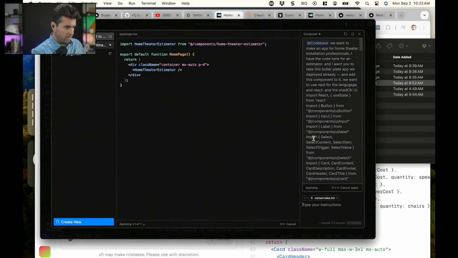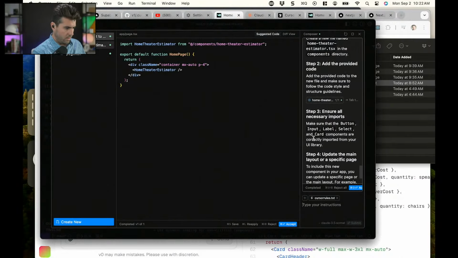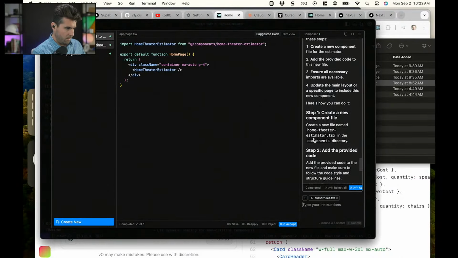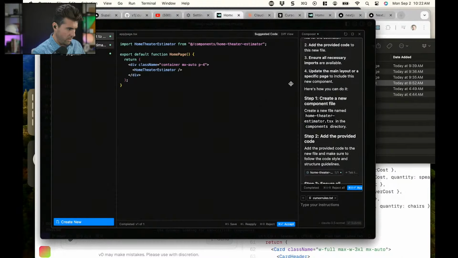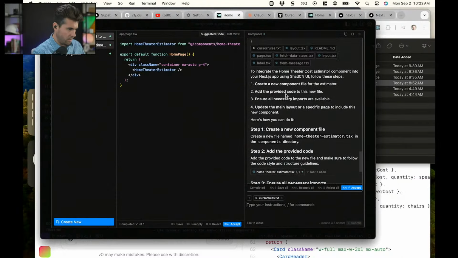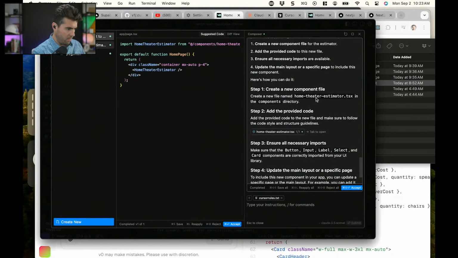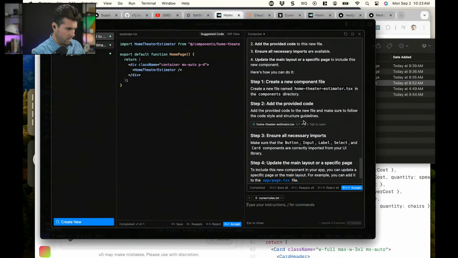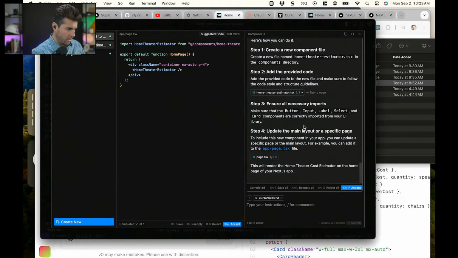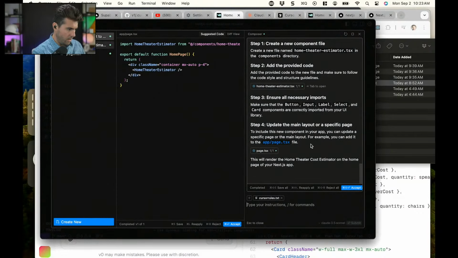Now, it's also going to be relatively verbose in telling us what it is accomplishing. I'm looking over here on the right, and I can adjust the width, so I can see what's going on. It says to get that in here, it's going to create this new component file. It's going to add the code to that file, and it's going to update the main layout. So it did that. Step 3, ensure it's got everything there. And now it should be on the home page of our Next.js app. So I'm going to hit accept.